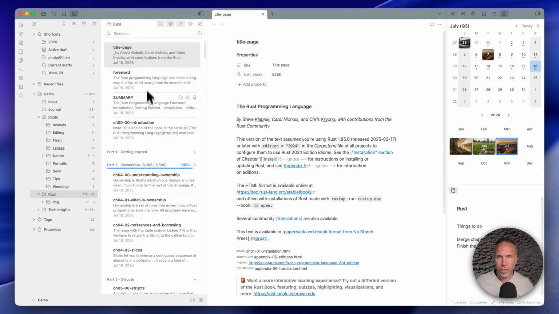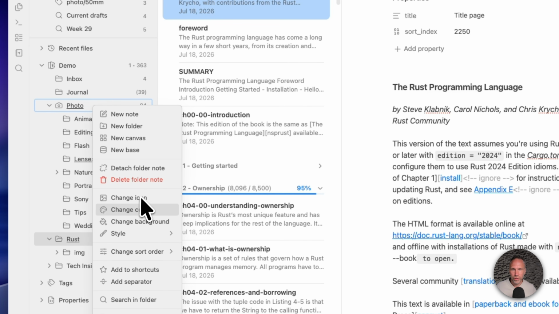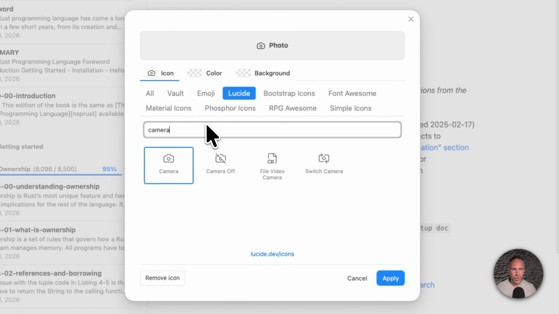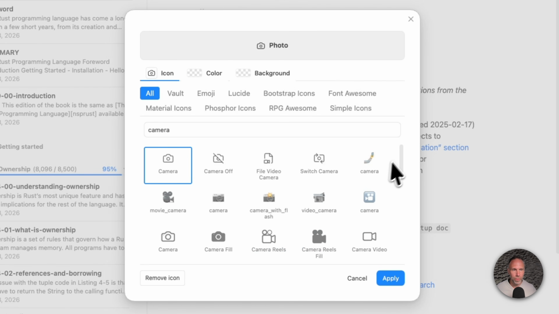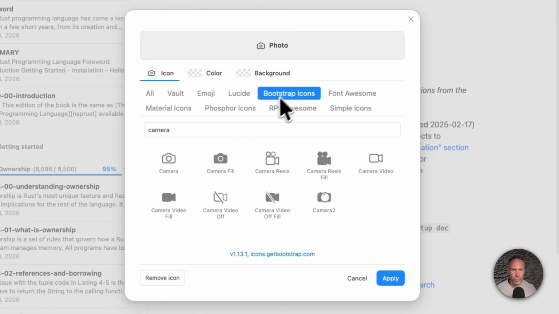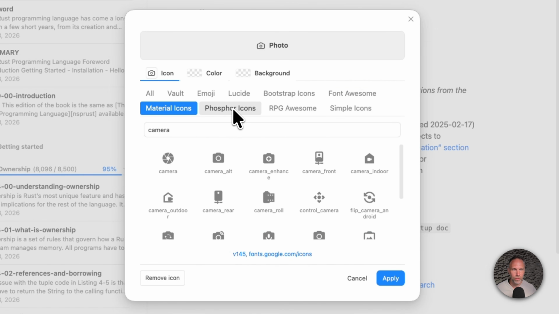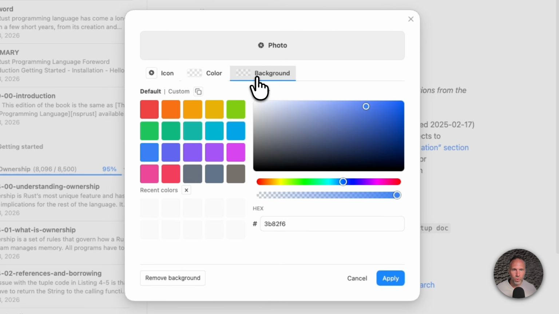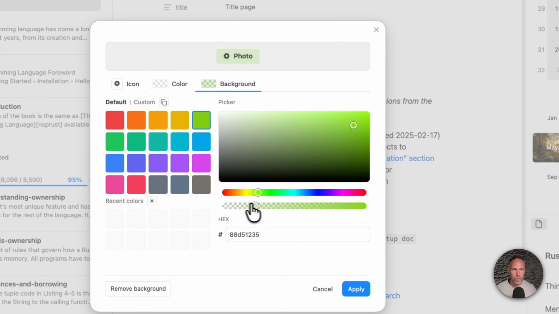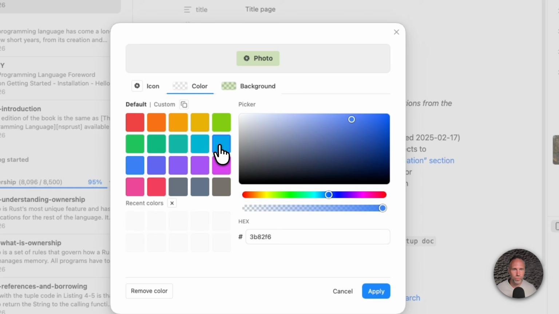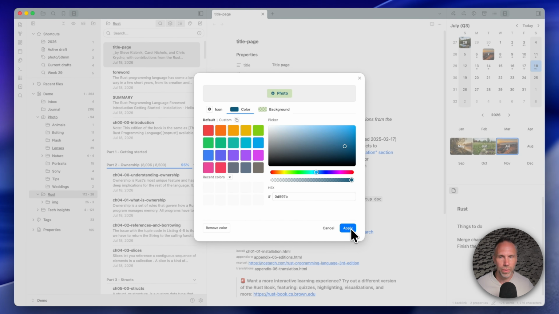Now, if I go back to the photo folder, right-click and change icon and right camera, you now see I have many more different options for choosing a camera. I can pick from a bootstrap icon, font awesome, material icons, phosphor, and this looks pretty good, the camera from the material icons. I can also change the background color for this. So let me pick a nice color here. You can pick transparency. You have a preview in the top as well to see how it will look. And I'm pretty happy with that one. Maybe we give it some color as well. And I click apply.